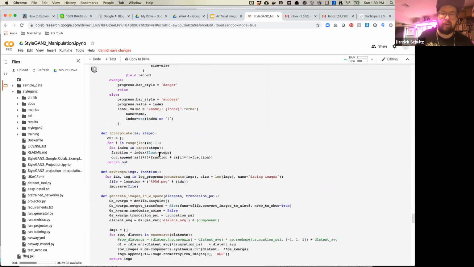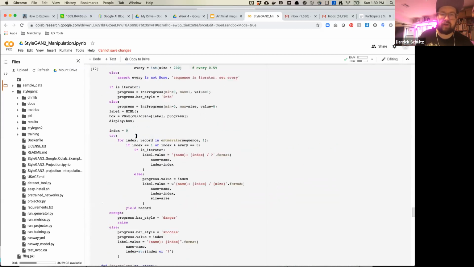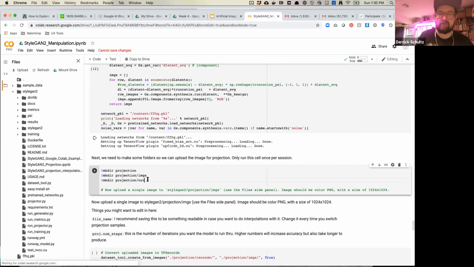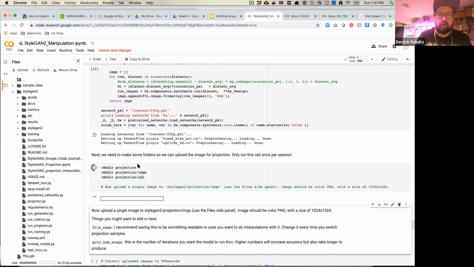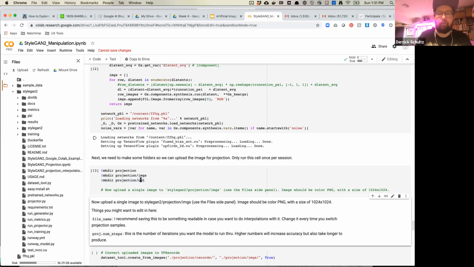I've tried to do a good job of explaining a little bit of the text before each of these cells, so when you come back to it, it should make a little more sense how this works. The last thing we need to do before we can actually upload our image is to create a couple more folders. Anytime you see mkdir, that just means make a folder. We're going to make one called projection, one called images, which is our input, and one called out, which is our output.